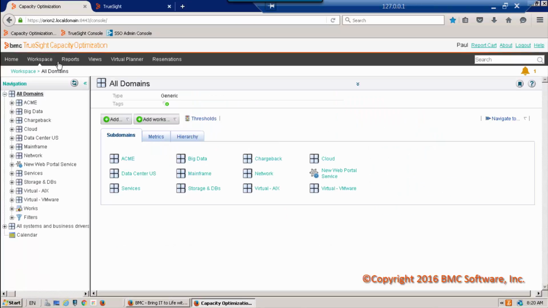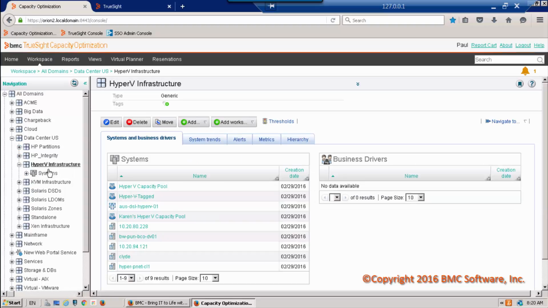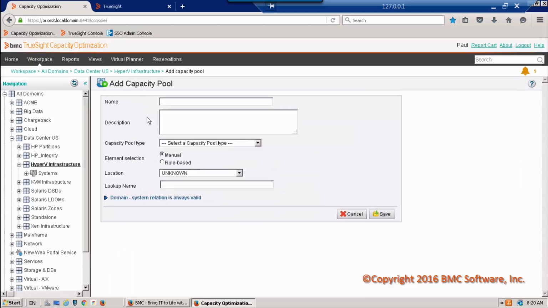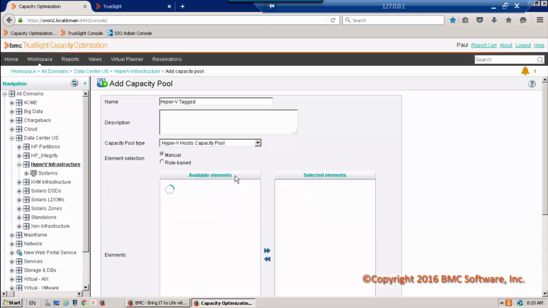Okay, so let's log on to the solution, navigate to the workspace, go down to the location or domain that we want to create our capacity pool in, and then simply come over to the right and say Add Capacity Pool. Our wizard shows up, so we have to give it a name, and maybe we're going to call it Hyper-V Tagged. That way we know that I'm tagging as a tagging role. And here the pool type I want to specify as Hyper-V hosts.